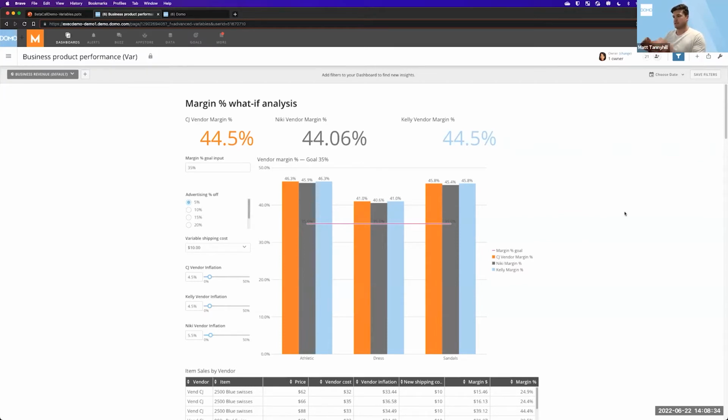In this dashboard here, we can see different margin percent. And this is a what if analysis example. Across the top here, we have a couple different vendors. We have CJ, Nikki, and Kelly, and the different margin percentages that those vendors have. And here we have a chart showing those same vendors by product category.